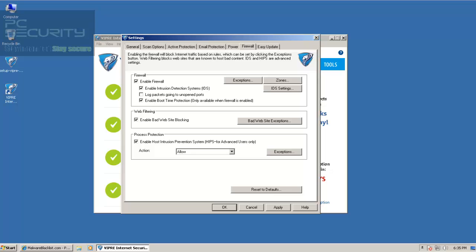And here is the process protection. I think this is just for online activities. This is basic host intrusion prevention system for your files, and here it really doesn't give you a lot of options. You can either allow it or just block everything. So blocking everything is not so smart, because it's going to just about block everything that you do. So I'm just going to leave it the way it is set up to allow.